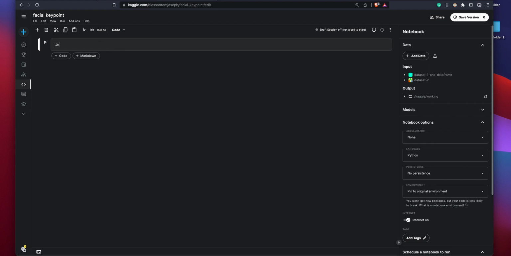First of all, imports. We'll need to import torch. We'll need to import pandas. We'll need to import torchvision.transforms.